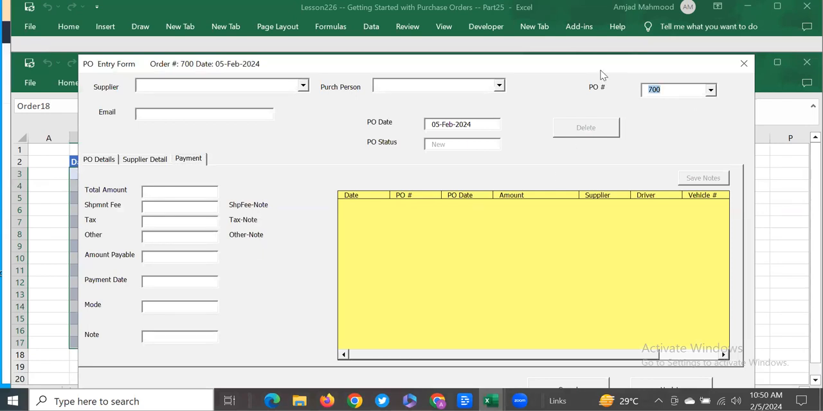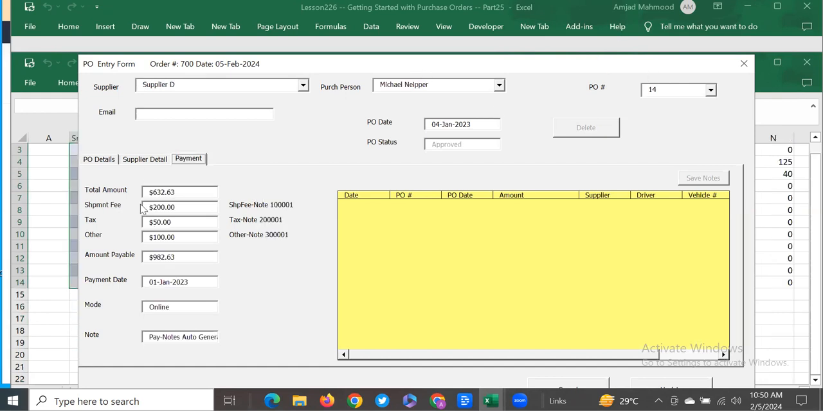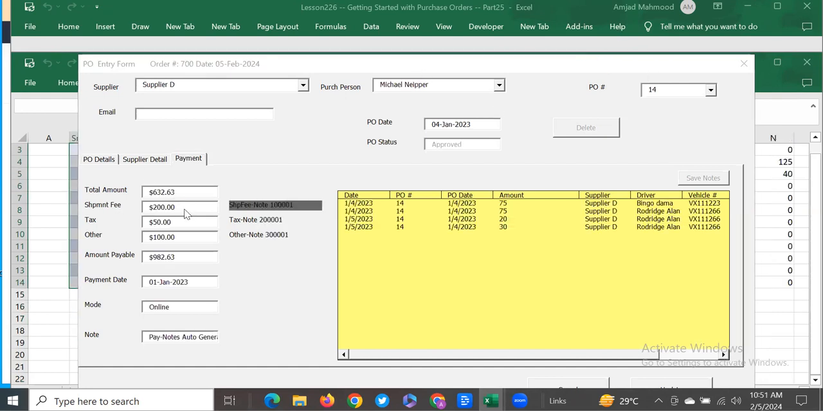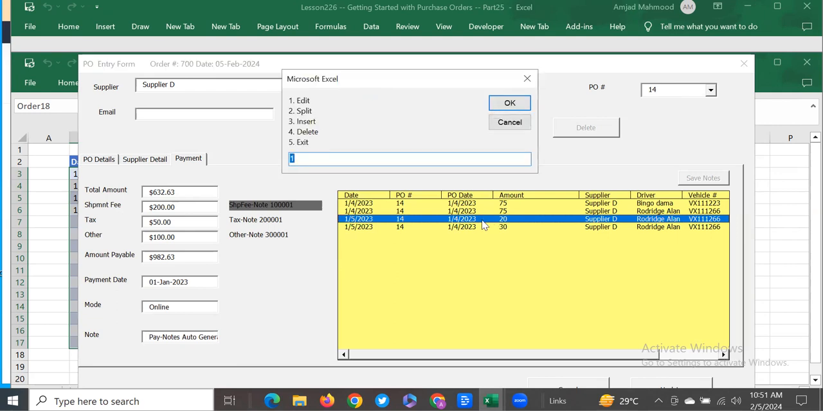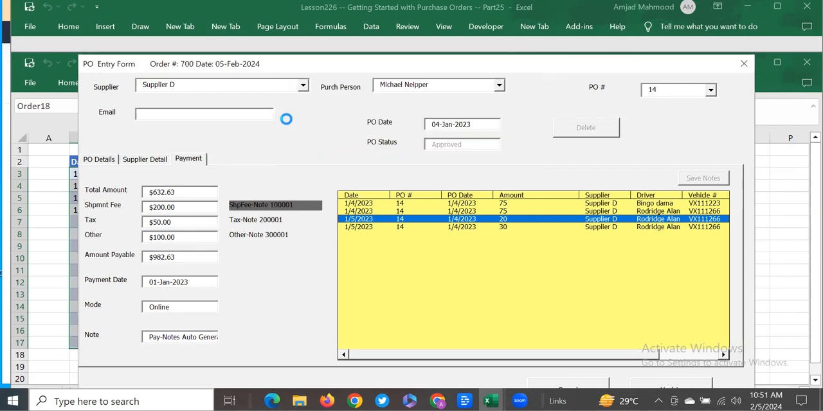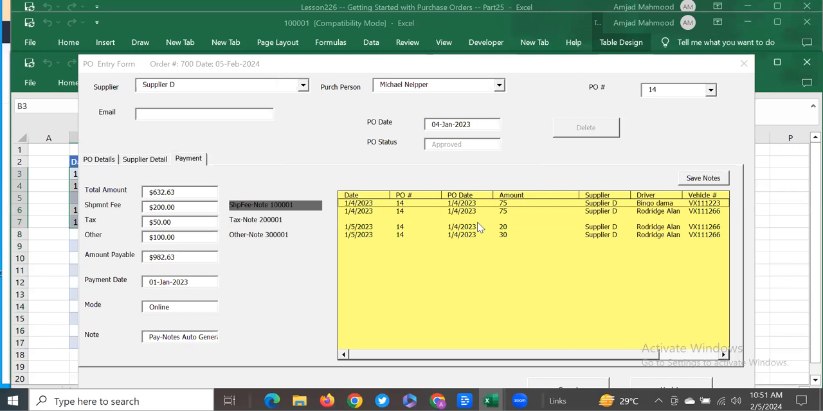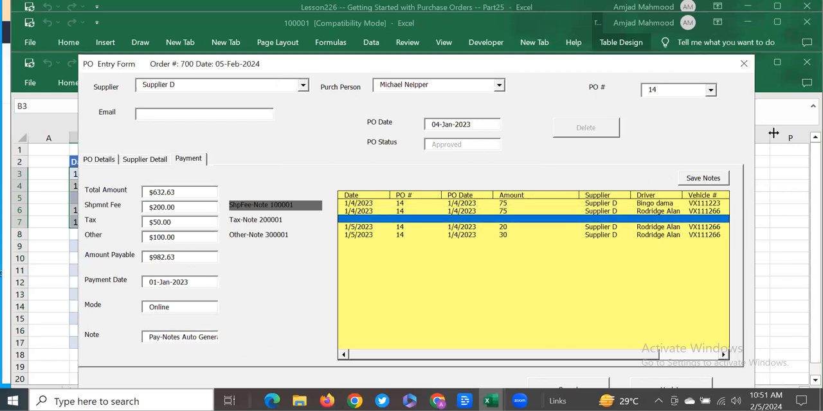So we go to order number 14, and in the 14, we double click in here. Right. So first of all, we make an insertion. Let's insert the form. We have made an insertion. The insertion is there, but when we save it, it is not saved.